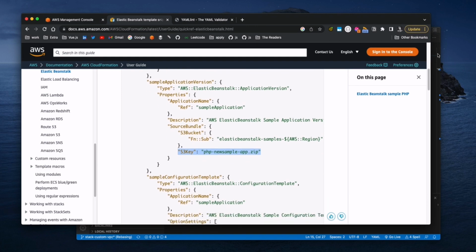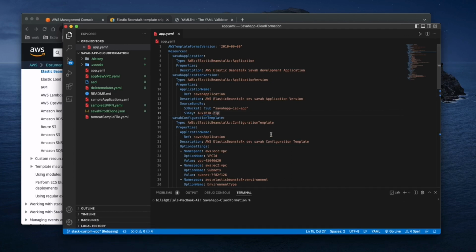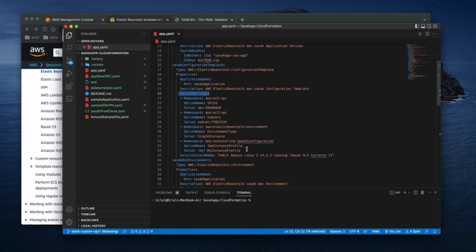So let's get started with the template I have, which I'm going to deploy in my personal account. In that template, we have this file, we have this bucket, and inside this bucket we have this file store. In CloudFormation, we are fetching our source file from S3, and then we are deploying it in Elastic Beanstalk. For Elastic Beanstalk, we are using option settings, which is a required field, and we are using a single instance in that.